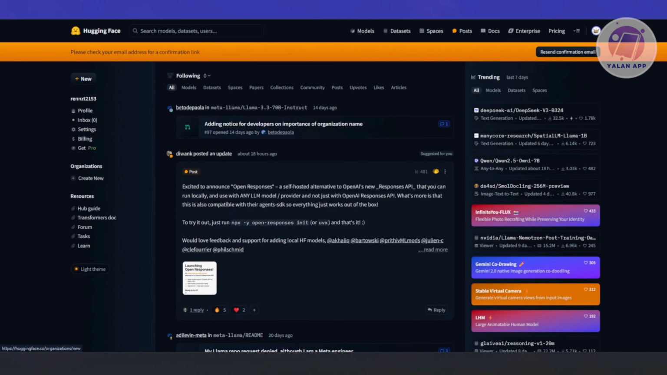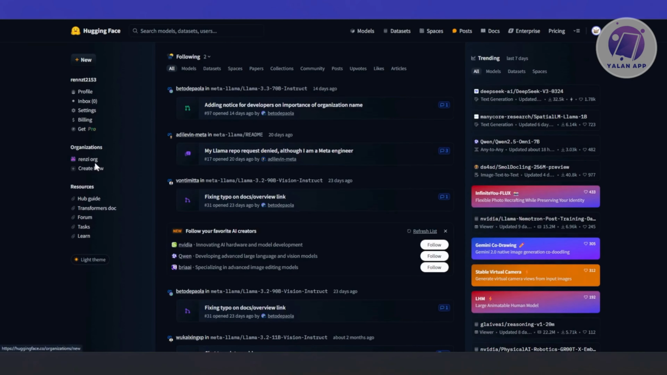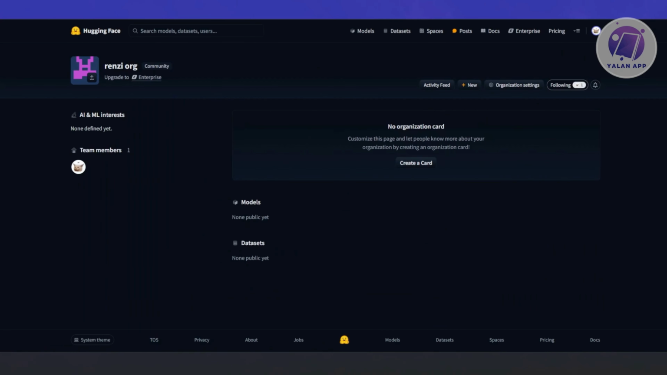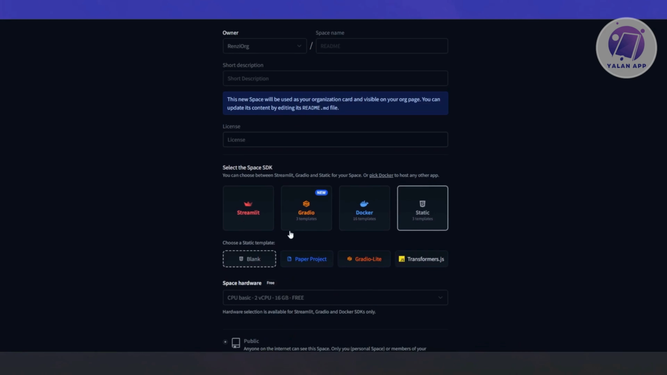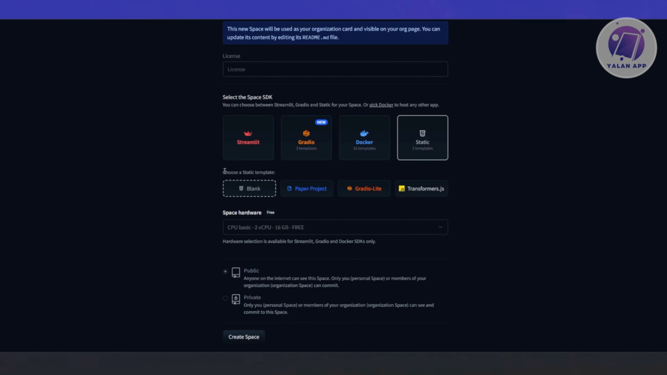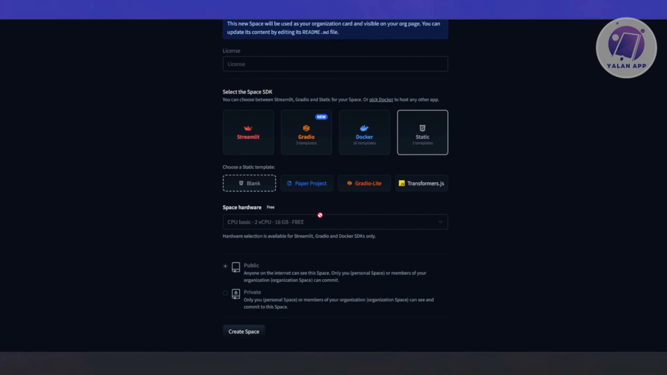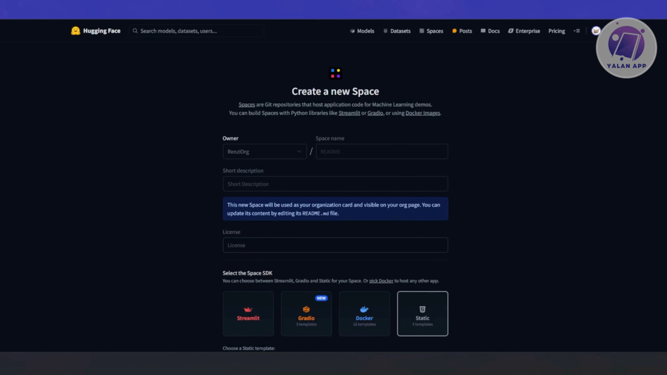So yeah. Now, let's go ahead and refresh this. As you can see, our organization now should appear. So my organization, let's go back in here. Now, with your organization, you could change a few things here. Like what we saw before, you could create a card here. So basically, this is information about your organization, short description, license. I have that space SDK here. So static, we have that. We have Docker as well, Gradio. Now, you have your static template here as well, like paper project, Gradio Lite, or Transformers.js. I have your space hardware here, which is free. You have your public and private if you want to change, in this case, the privacy for this one. So you can go and click create space if you want.